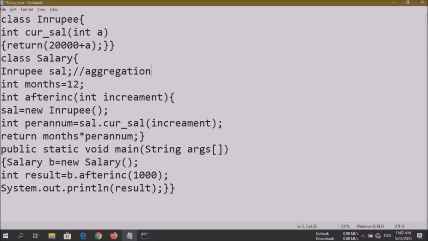After this we will learn the concept of inheritance, and then we will move to access modifiers.